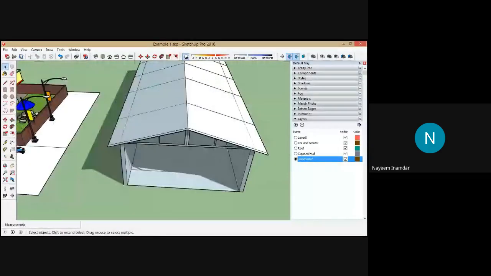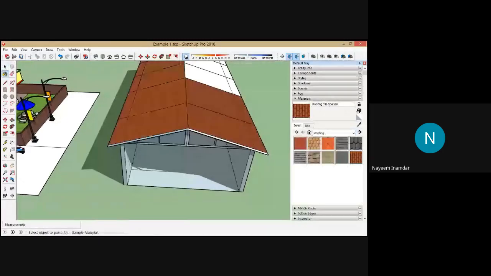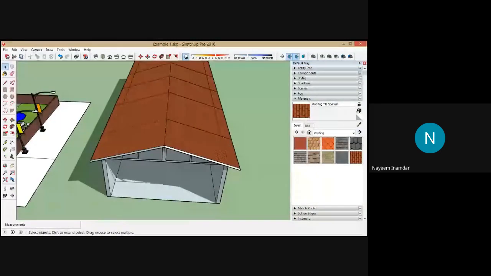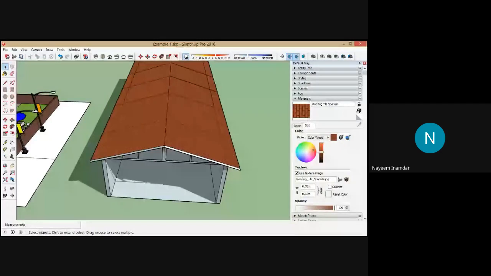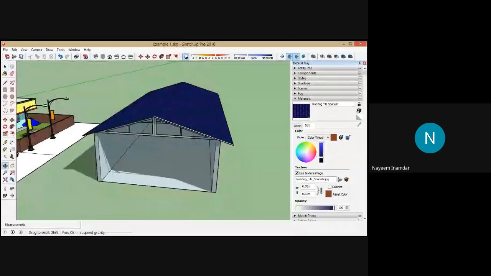Go to the materials, go to roof here, roofing. You just give the material property like this. Now this is like roof. You can change the color also if you want. You can change the color of your choice. This is how you can do the pitched roofing.